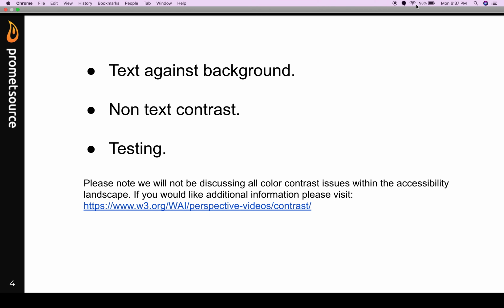We are going to talk about the following color contrast issues: text against background, non-text contrast, and testing for color contrast issues. Please note we will not be discussing all color contrast issues within the accessibility landscape. If you would like additional information, please visit w3.org.